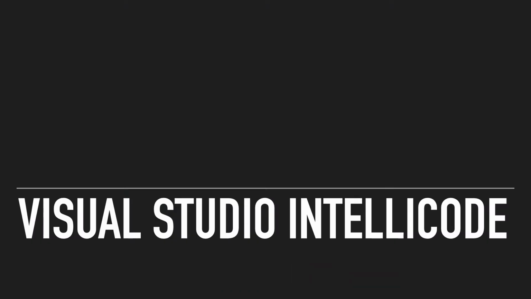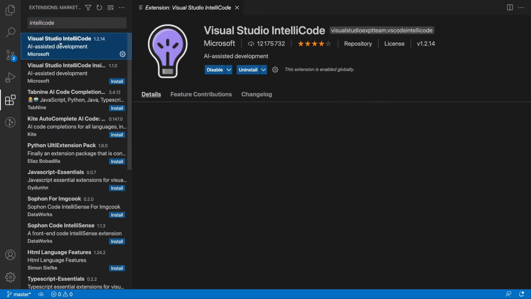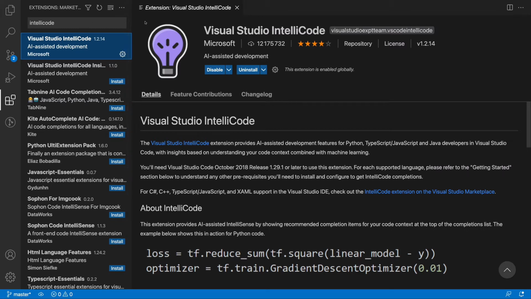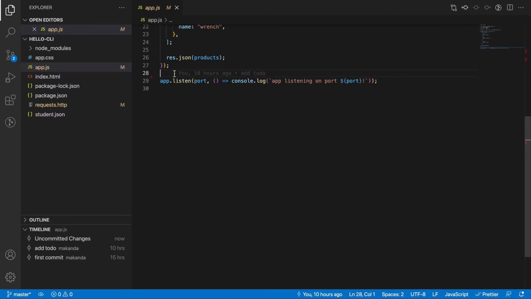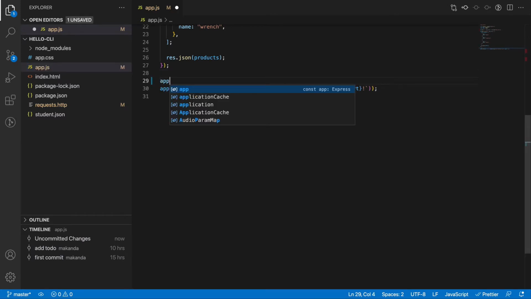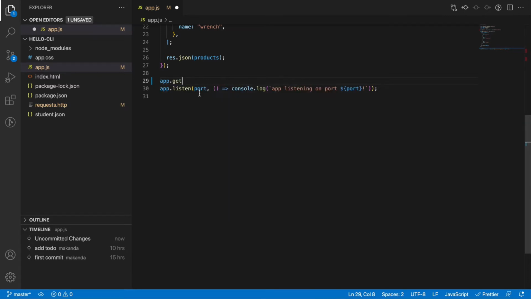Let's get into it. The first extension is IntelliCode. It's like IntelliSense, but assisted by artificial intelligence. When you trigger IntelliSense with the dot character, instead of showing you the symbols available for code completion, it will show you the symbols you are most likely to use at the top of the list. These recommendations are based on hundreds of open source projects on GitHub. These extensions support Python, JavaScript, TypeScript, SQL, and Java.